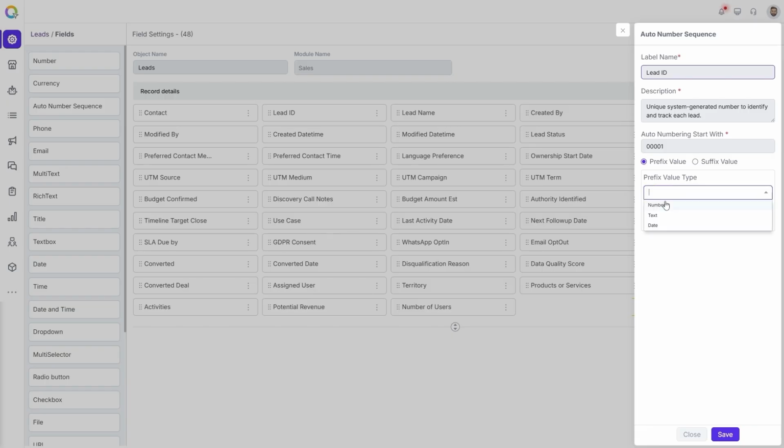For this example, I selected date. Choosing date lets me display it in formats like dd/mm/yyyy, mm/dd/yyyy, dd/yy, or simply yyyy. I went with the yyyy format. You can even combine multiple prefix value types if you'd like. These same options are available if you choose suffix as well.